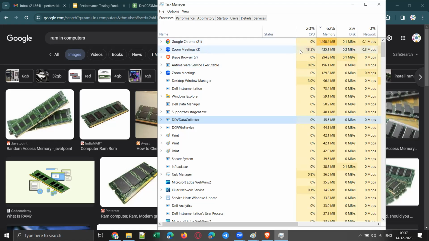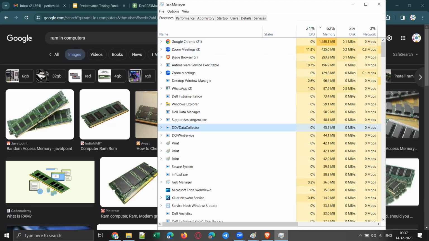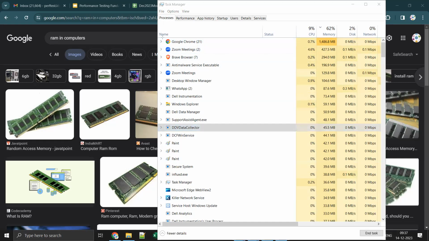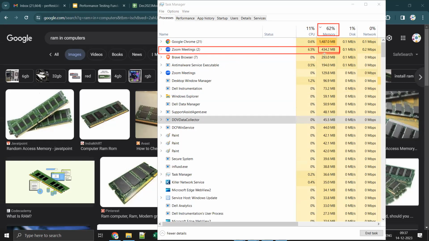For example, you can see here Zoom meeting is consuming approximately 10 to 15% of the CPU, which is high. Yes or no, guys? You can see it here. Zoom meeting is right now consuming 7%, 8%. And 63% of memory is totally in use, out of which Zoom meeting is consuming 433 MB. Isn't it? Clear, guys? Speak out, guys.